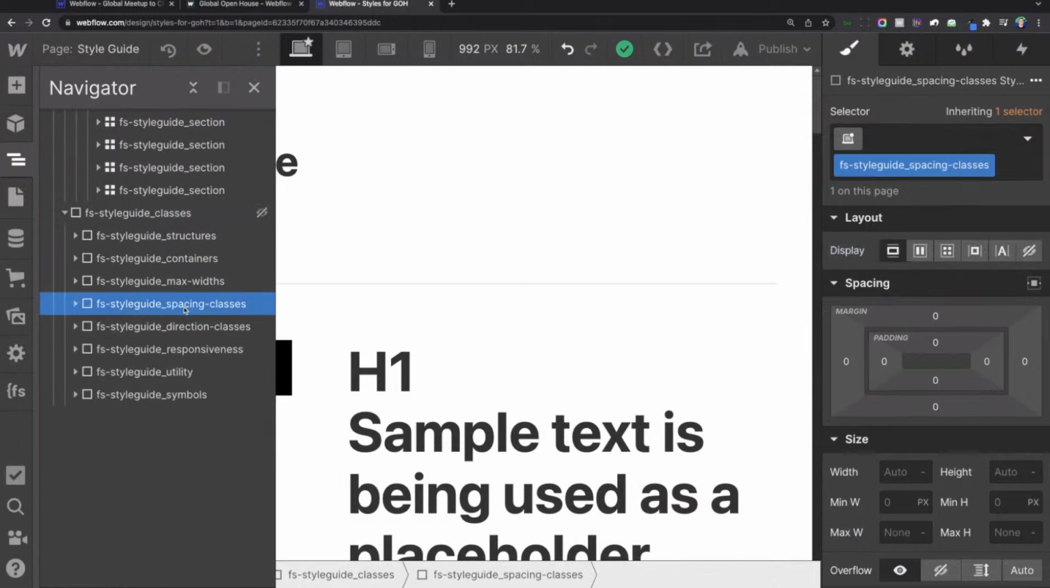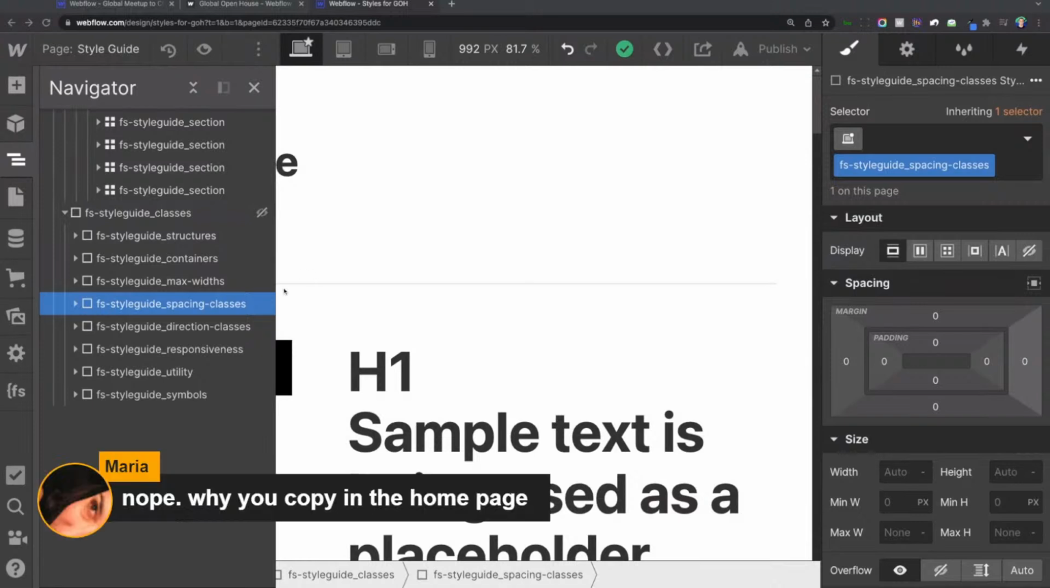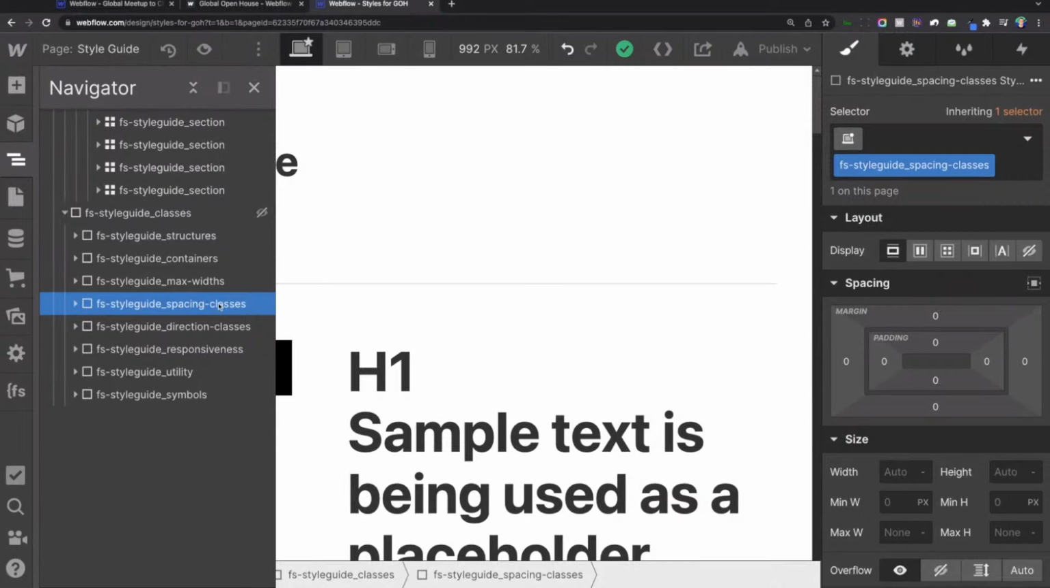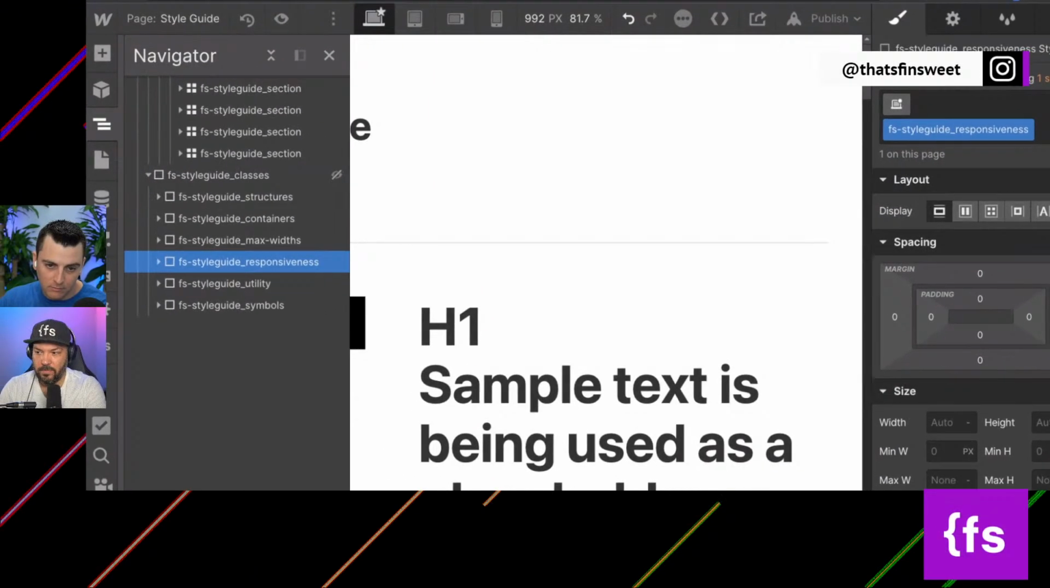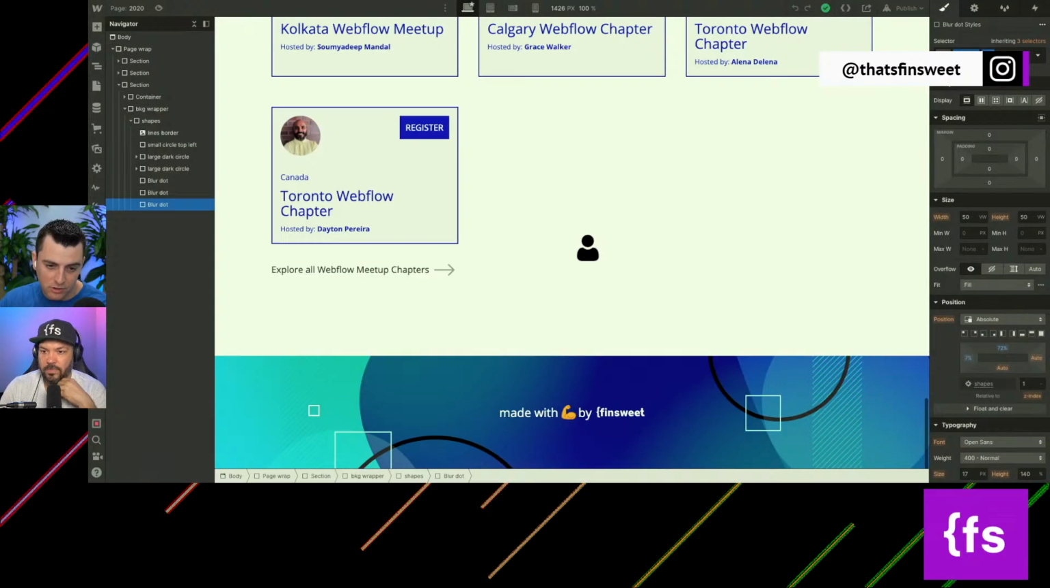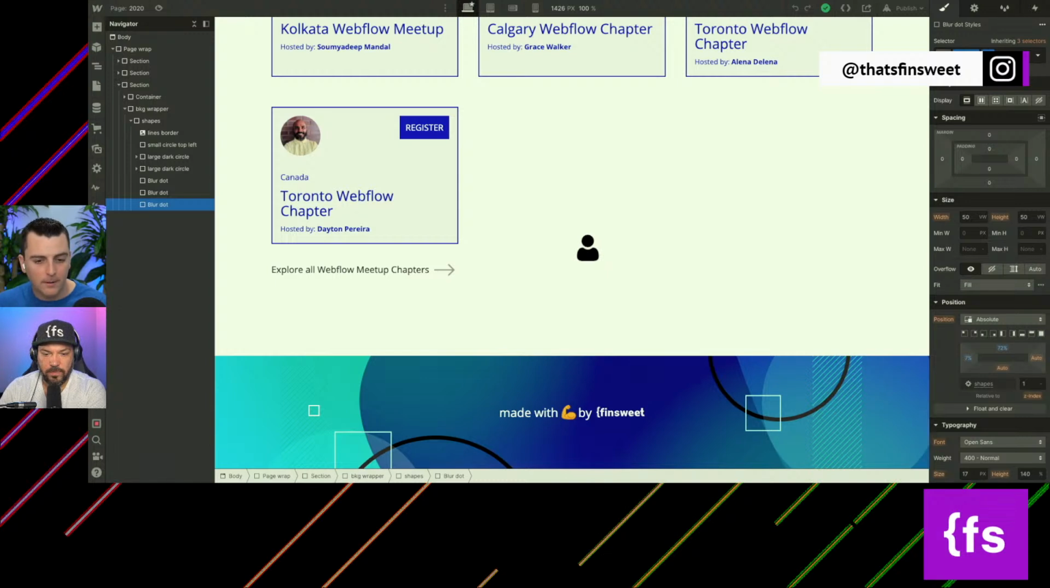And she's saying, why you copy in the home page? But I'm still not sure what she means by that, to be honest. Yeah, Maria, use more words, please. Today is your smart day. One thing we don't want is to take the spacing and direction classes from here. We have a special way to do that, and we just saw that. Yep. And that was through the extension, right?